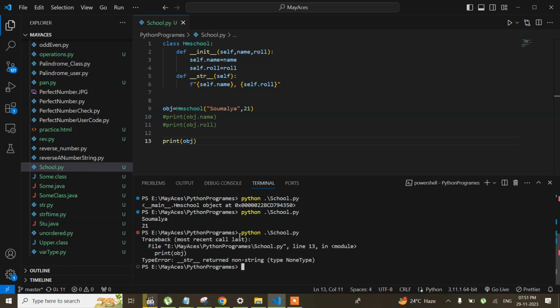So see, okay, there is an error: __str__ returned non-string. So I need to return this also. I will be saying return. Now let's run the code one more time. Okay, Show model 91. It's working fine.